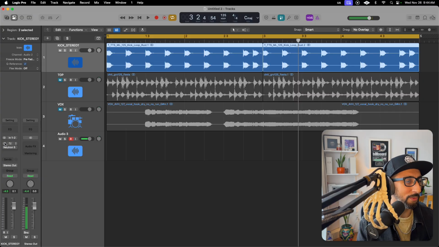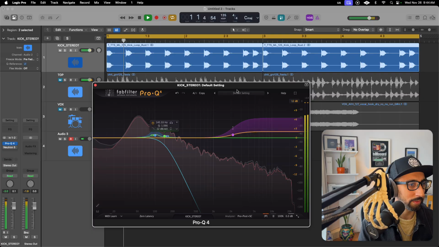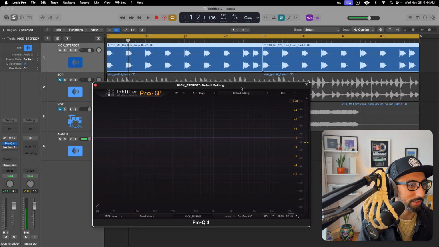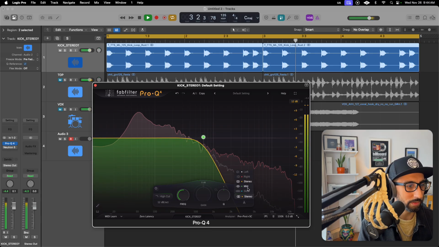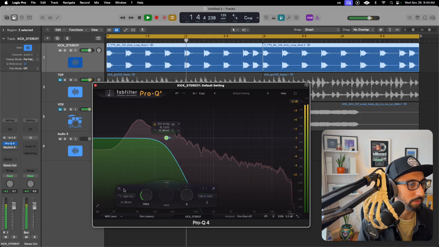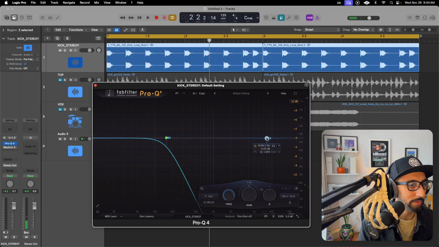So let's try it with Pro Q4 first. Just workflow, how I would fix this, all right? Oh, let's go back to default. All right, let's start this from scratch. So, side information. All right, boom, sides got taken care of. Let's add some maybe high air. But instead of side, let's go back to stereo. And let's dynamic EQ it up.